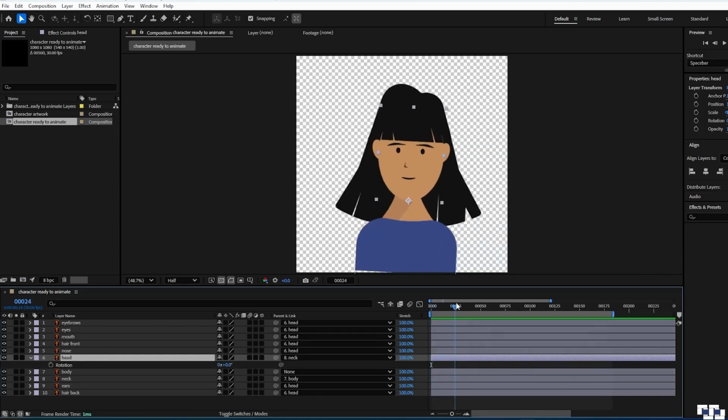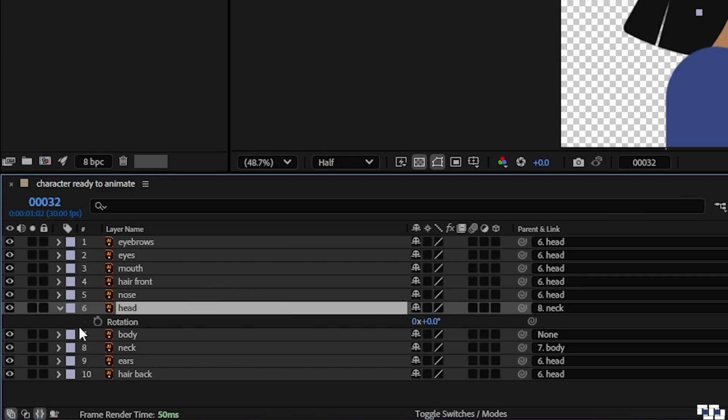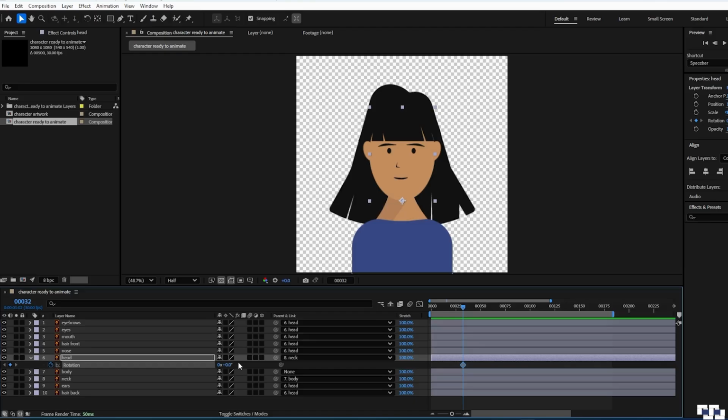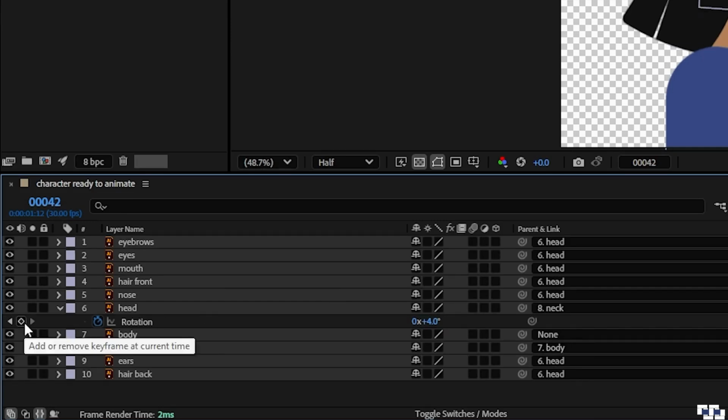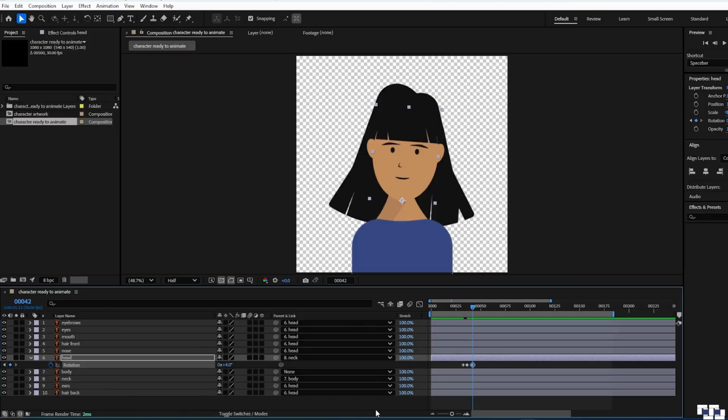Let's move to frame 32 on the timeline. Press the stopwatch to put a keyframe. Now let's move over to frame 36 on the timeline. Change our rotation value to 4. Now let's move to frame 42 on the timeline. Place a keyframe, because we want no animation to happen between these two keyframes.